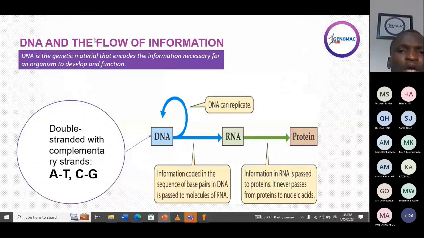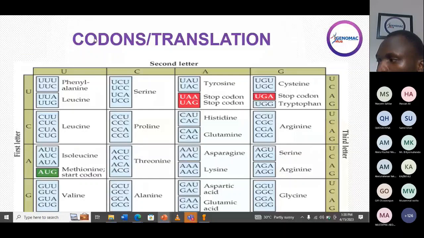We have what we call codons and translation. Codons are 3 nucleotide bases that code for an amino acid. If we have a genetic or DNA sequence, then 3 bases each, progressively, in the DNA sequence make up a codon that codes for an amino acid, and that amino acid is what we call the protein.